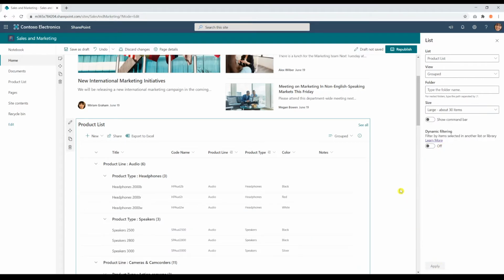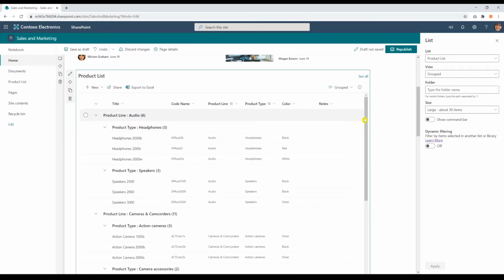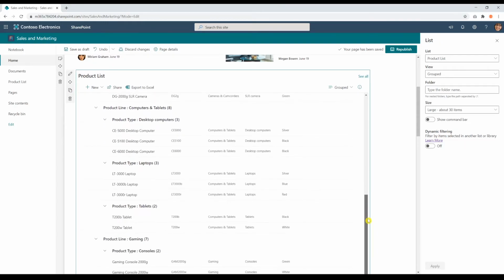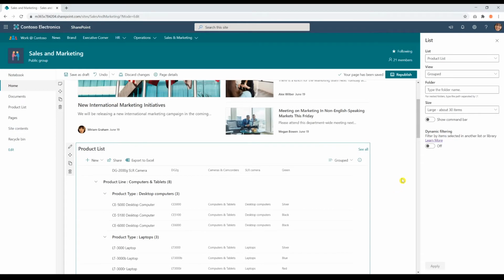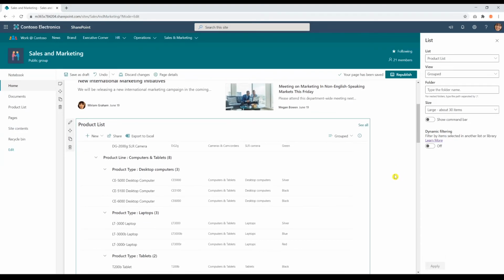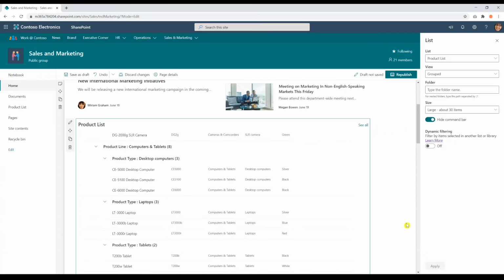Let me show you the large view. That's what this one looks like. Takes up more space. You can also choose whether to display or hide this command bar by this feature here. Click apply. And now my command bar is hidden.